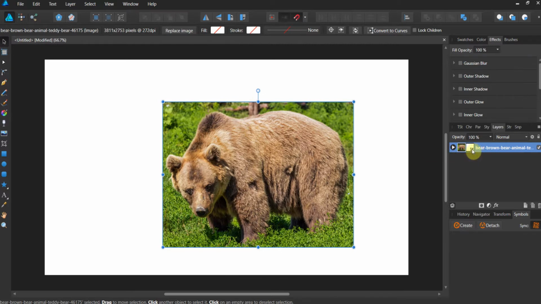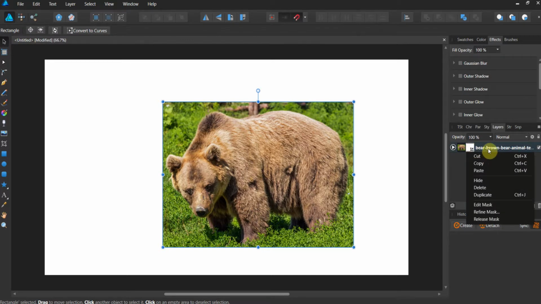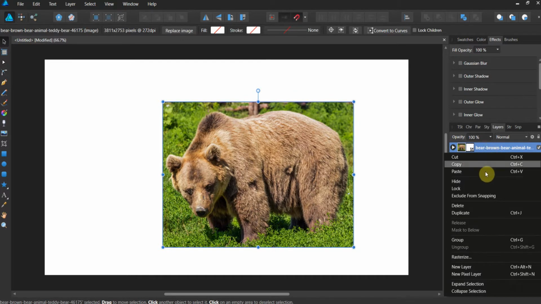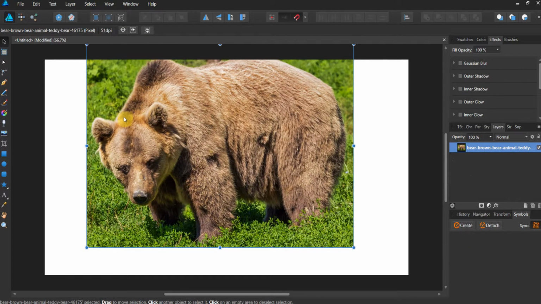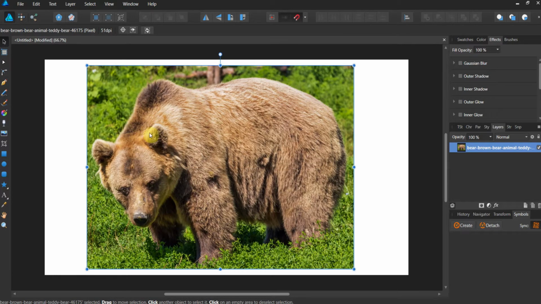Right click in your layers panel. You see that this has a crop filter on it. Right click on the layer, make sure the blue is there, and rasterize. That sets the crop on the bear. Cool. So now let's go ahead and bring this bear full size.